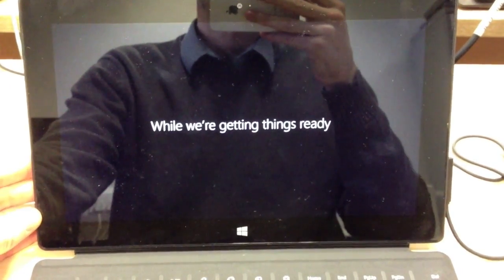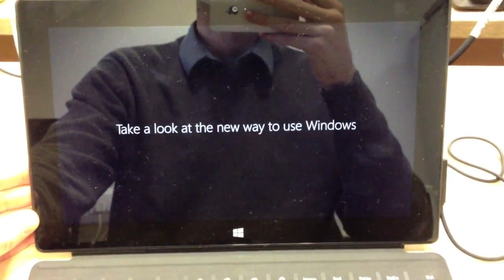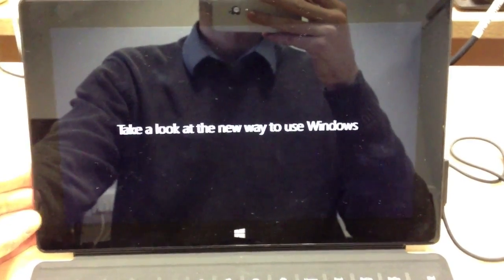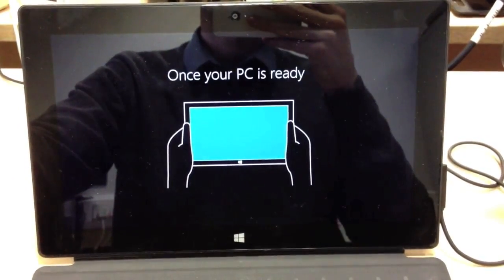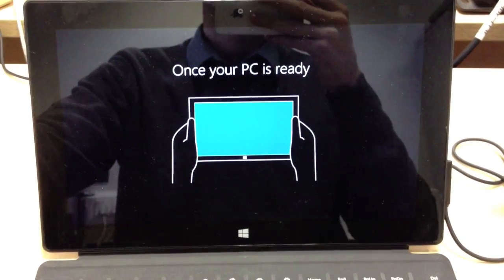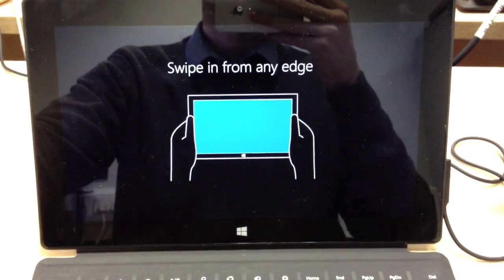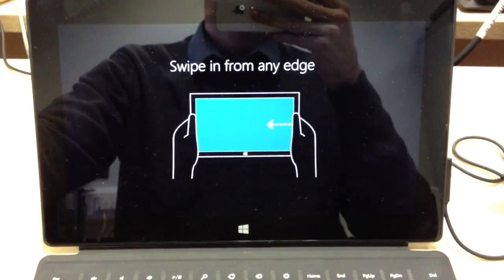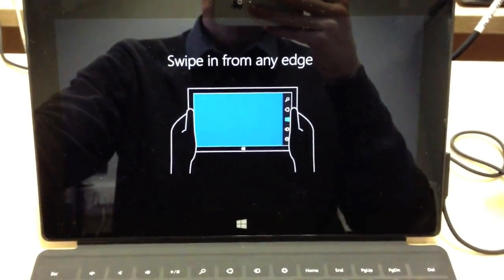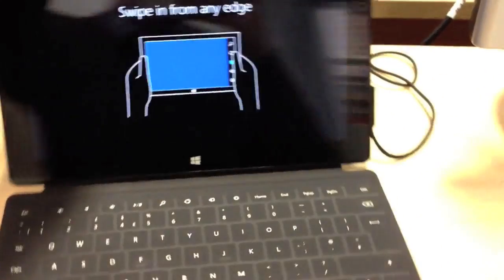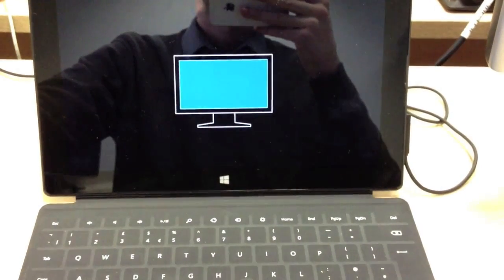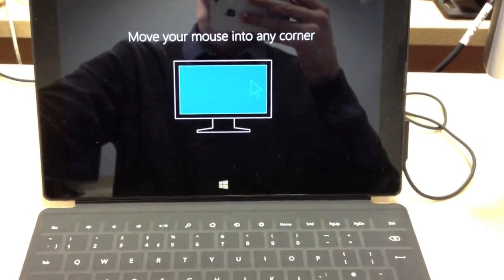While we're getting things ready, there is a nice new way that they're showing Windows users what to do. This is just a small guide on how to use Windows 8. I think they got the idea from Apple when Apple launched, I think it's Snow Leopard or Lion, where the scroll action changed. So it's a nice quick introduction if you're brand new to the device, to see that you can swipe in from the right or use your mouse to move into any one of the corners to get the charms menu.